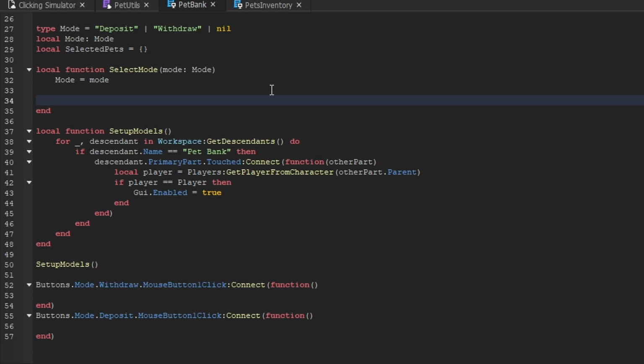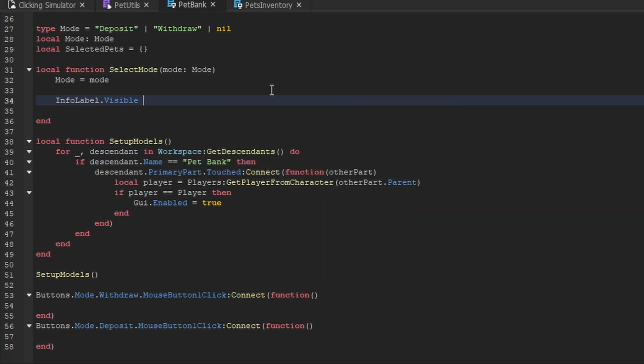So going back to our script inside of the selectMode function, we're going to say infoLabel.Visible equals not mode. So if deposit or withdrawal is passed through to this function, then the info label is no longer going to be visible. But if nothing is passed through to this function, meaning that there is no mode selected, then this text label will become visible again.